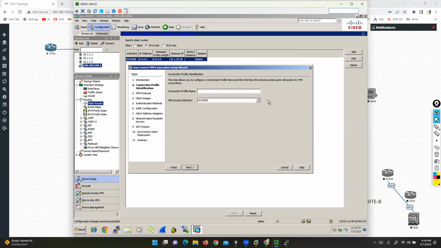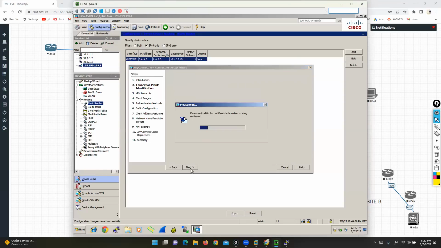Now it's asking for connection profile name. So I'm giving a name, full client 1 or full client VPN. I want to apply VPN on the outside interface. So VPN access interface is my outside interface. Now you can click on next.